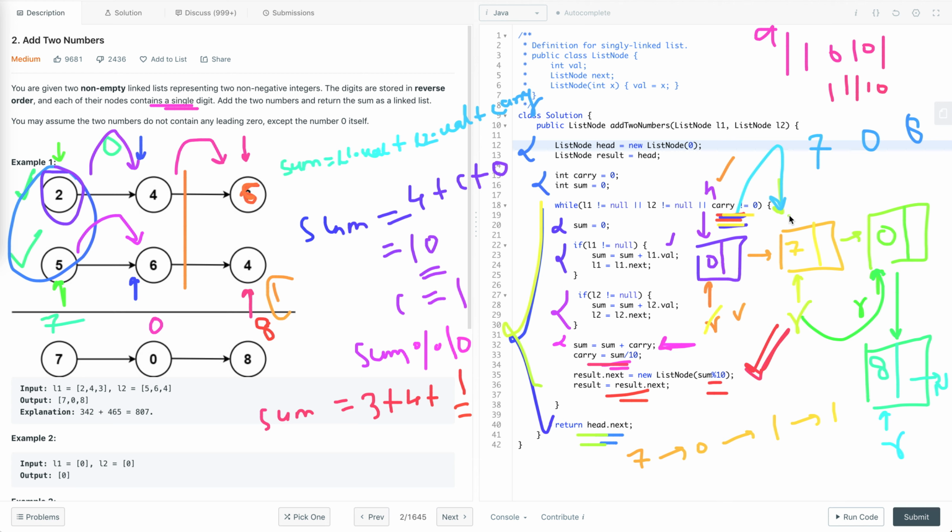Now let's talk about its time complexity. We are traversing both the lists, so the time complexity will be the maximum of m or n, where m is the size of the first list and n is the size of the second list. So it is the maximum of m comma n.